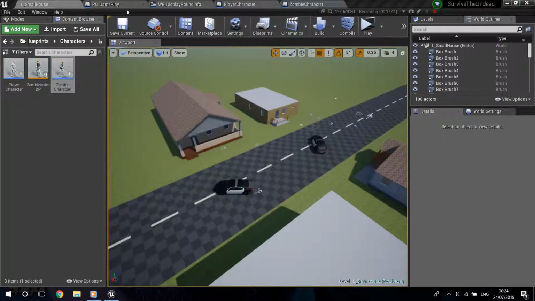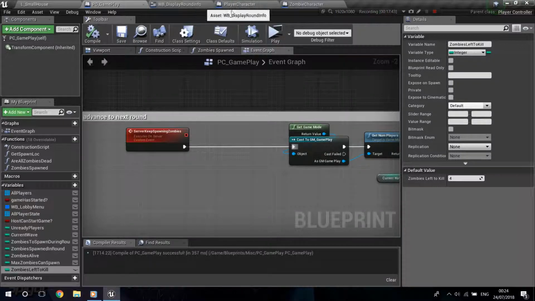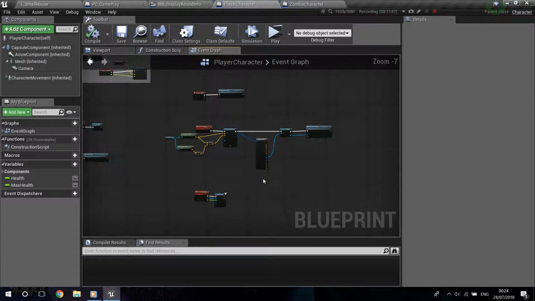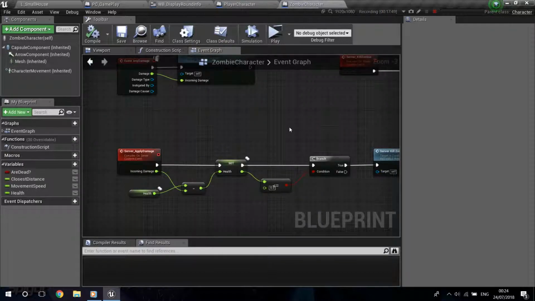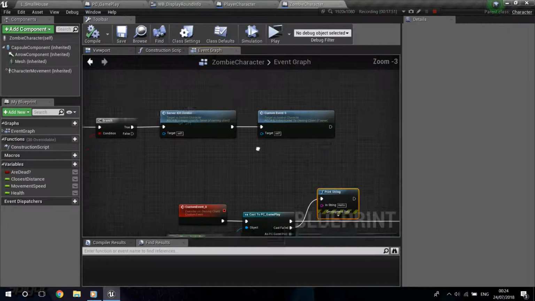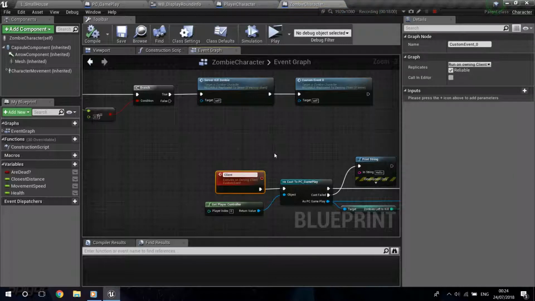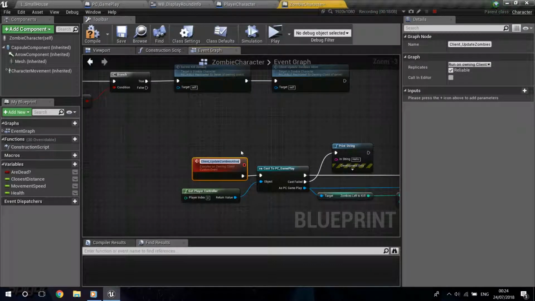Okay, guys. So I figured it out. It would actually work the way that I was saying. So you basically gotta go into your zombie character, create that function that I told you to create. So just call it client update zombies alive, or zombies left, sorry.